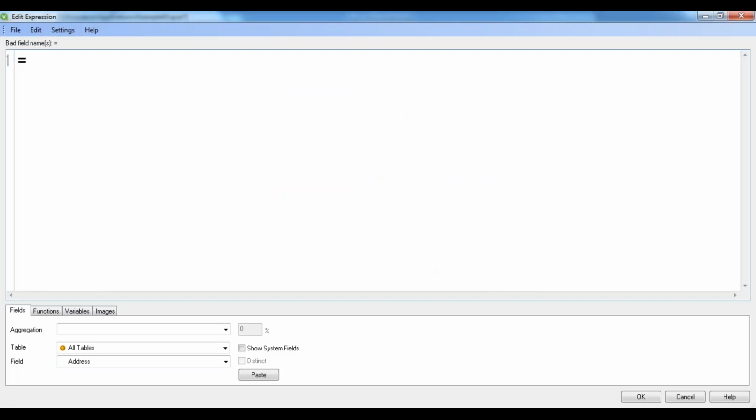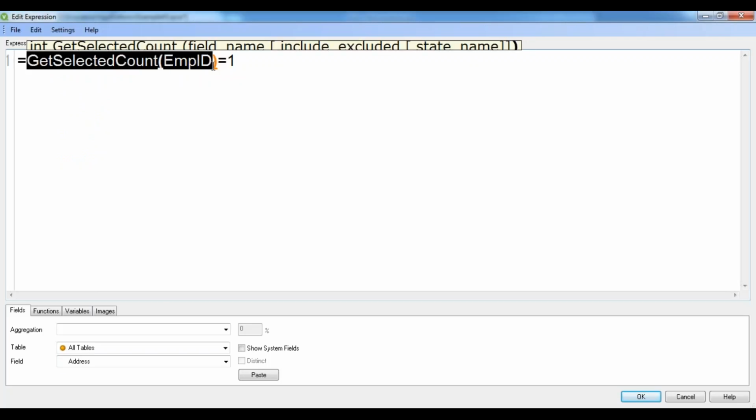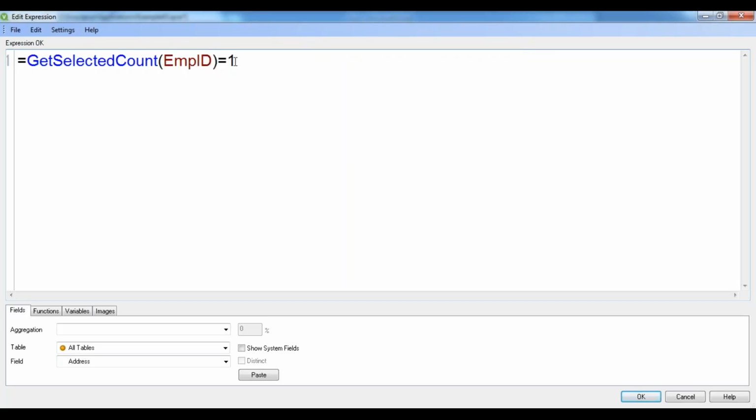So what is your condition? Based on some selection, if you want to hide the expression, we have one expression called get selected count of. If get selected count of employee ID equal to 1, then only show the expression, otherwise hide. Whenever you select one employee ID, this condition will be satisfied, because 1 equal to 1, this entire value will become 1 and automatically it will show.